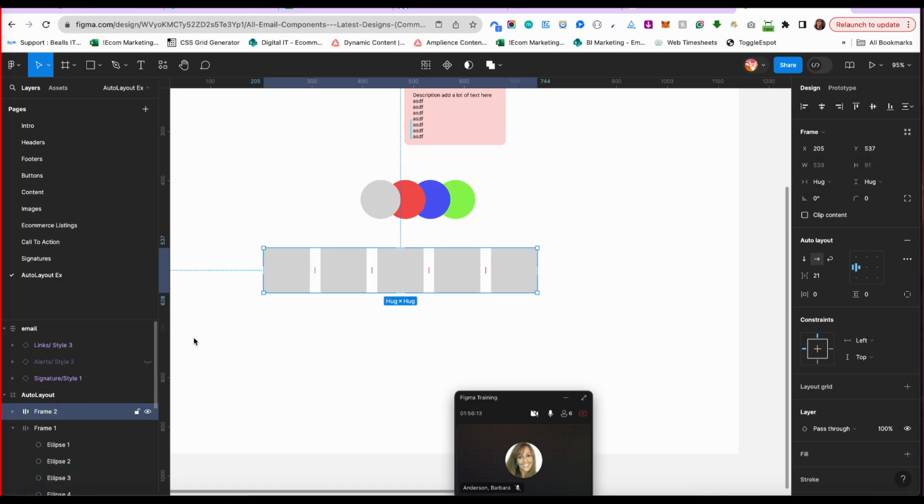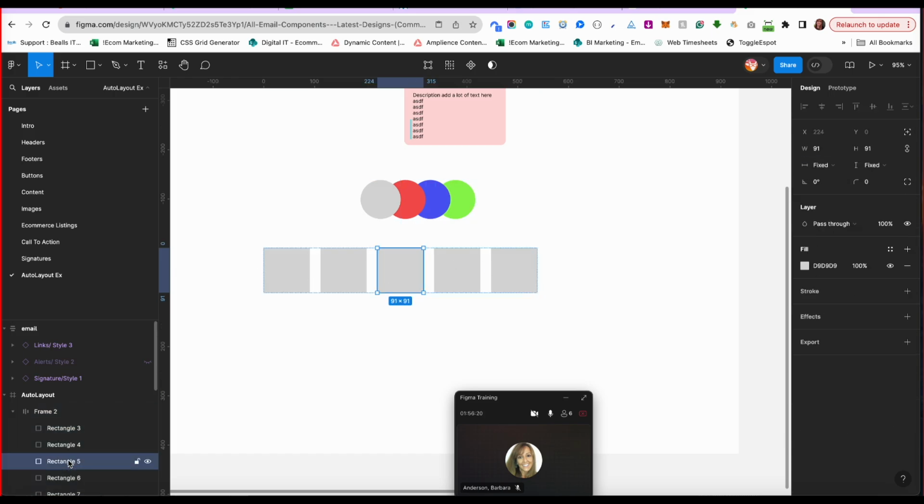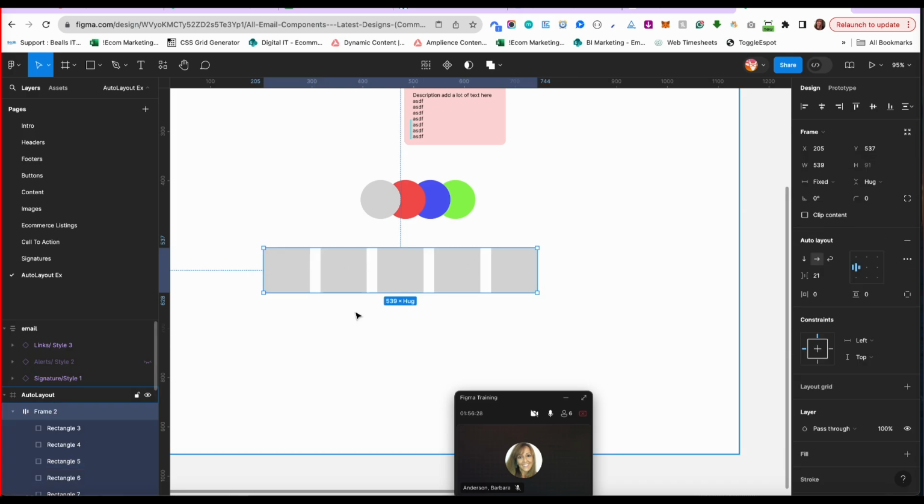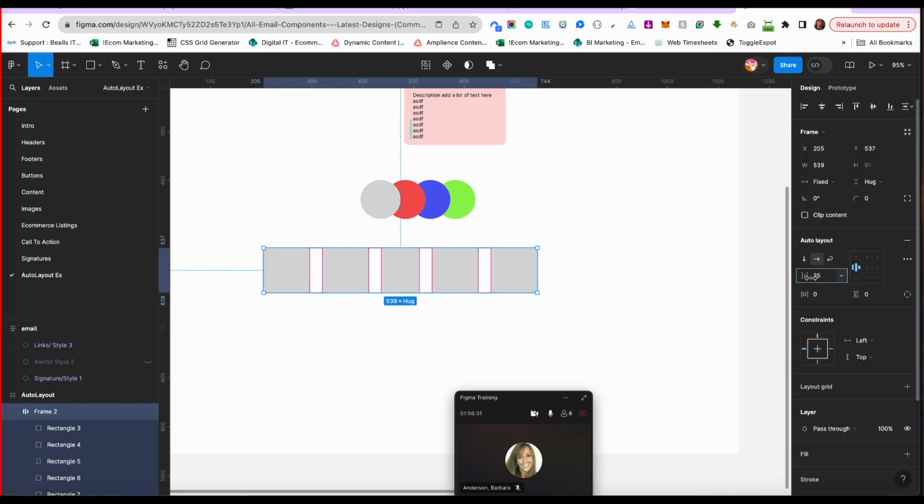So let me see here. This one is fixed width, but then let's say the middle one, instead of fixed, I go into fill, and then I change the layout. See how it moves? So if you start playing with squares inside a frame, and start doing different things with them.